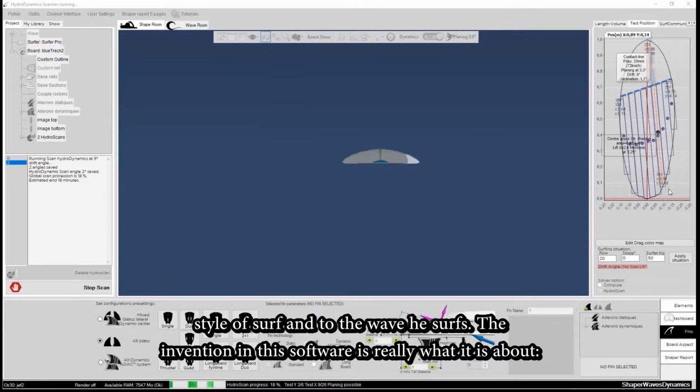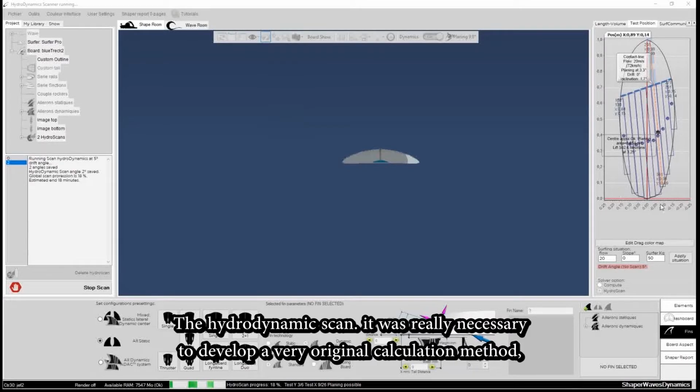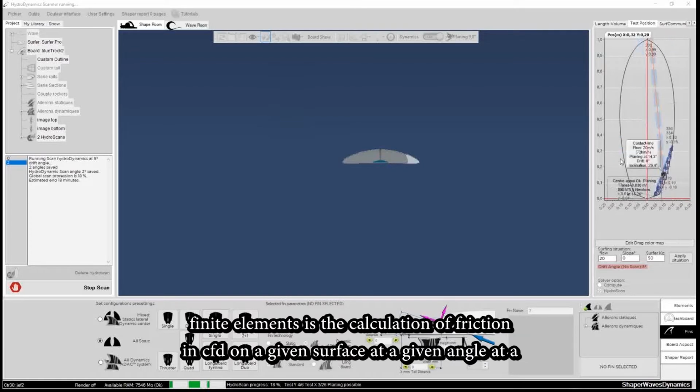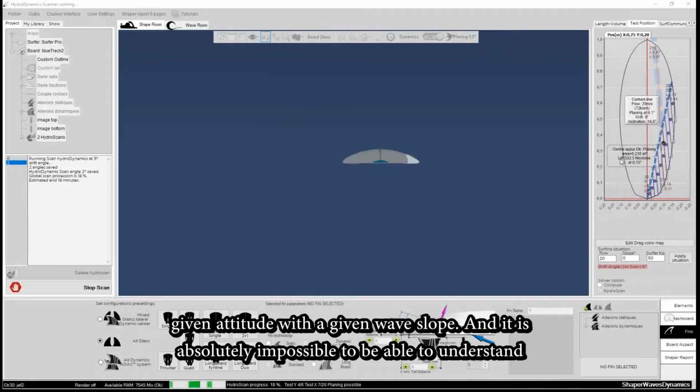The invention in this software is really what it is about: the hydrodynamic scan. It was really necessary to develop a very original calculation method to get rid of the finite elements, which are just unmanageable with surf. That is to say, the finite elements is the calculation of drag in CFD on a given surface, at a given angle, at a given attitude with a given wave slope.